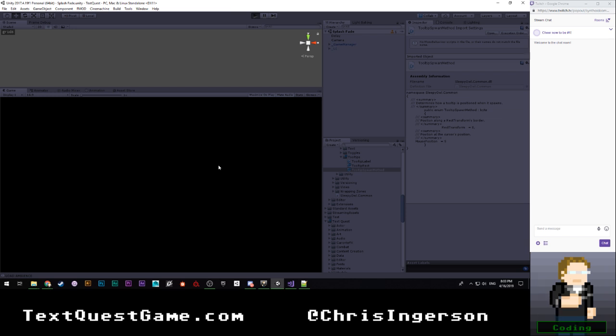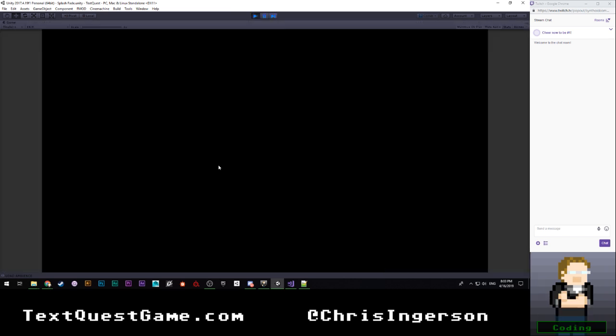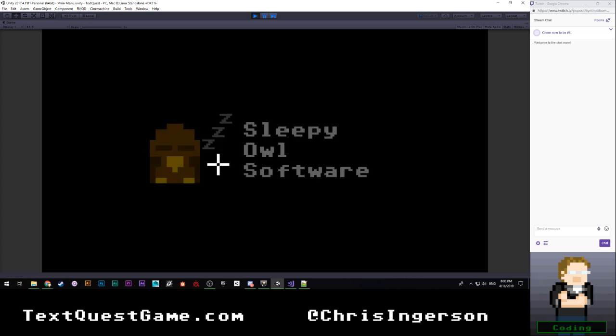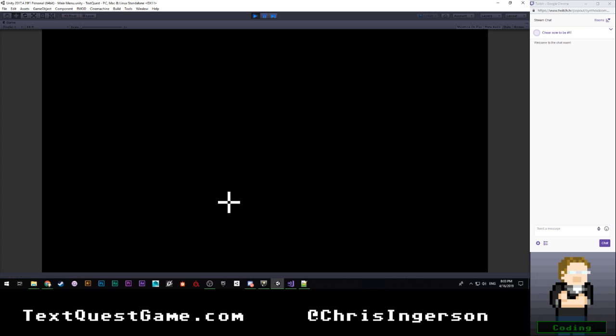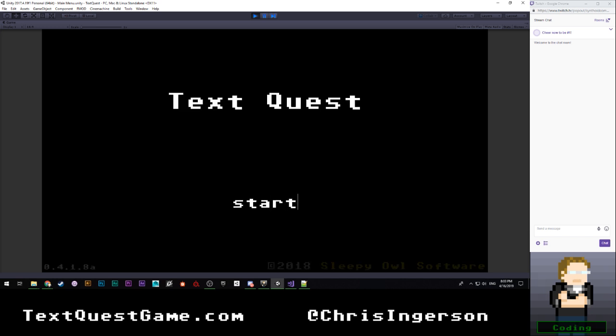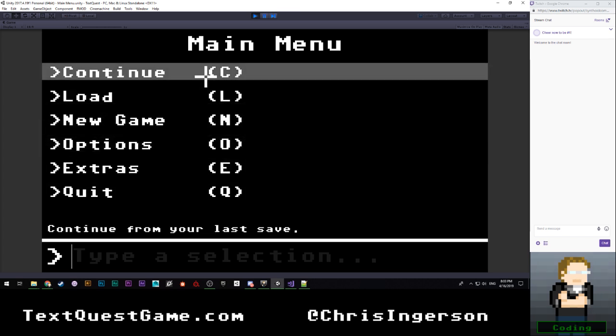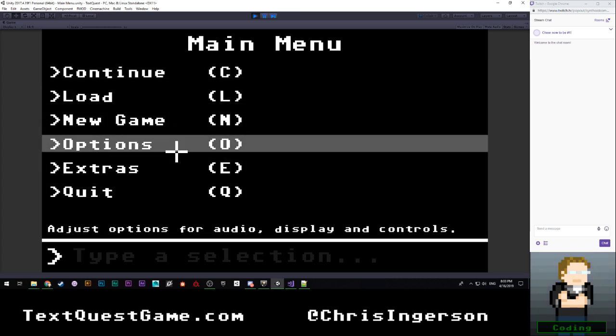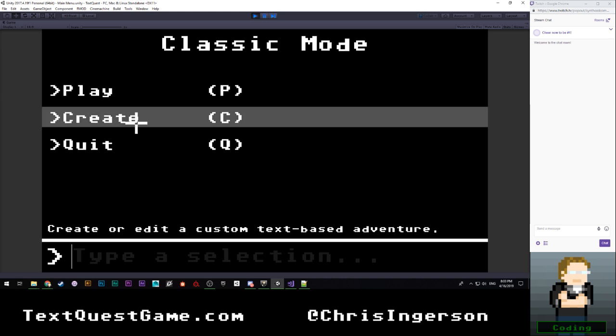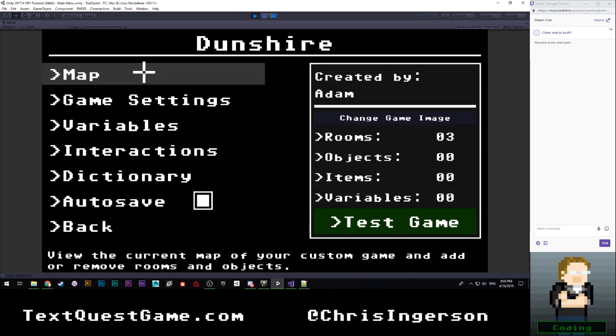Also, it is bizarre going between 2017.4, which is what I use for TextQuest, 2018.3, which is something I'm using at work, and 2019.1, which is another thing I'm using at work. So I use three different versions of entire releases of Unity in one day, and that messes with your head.